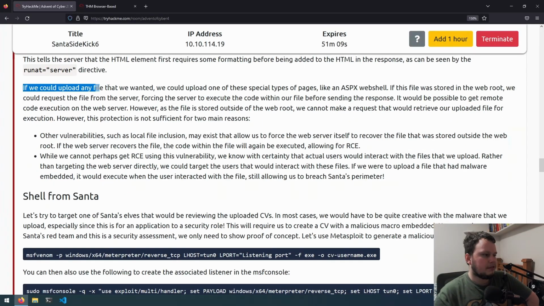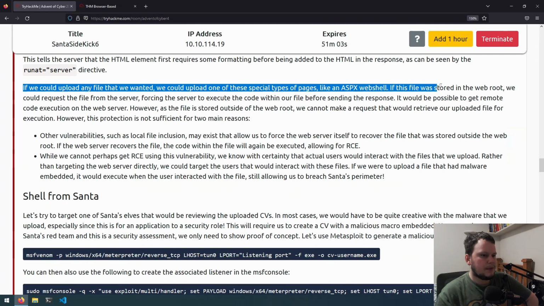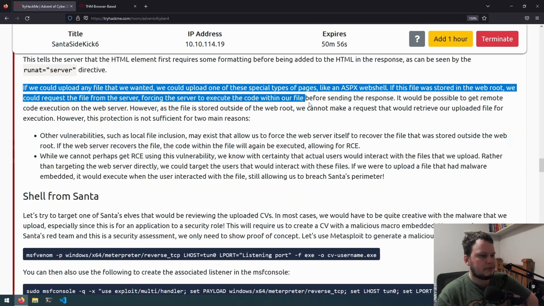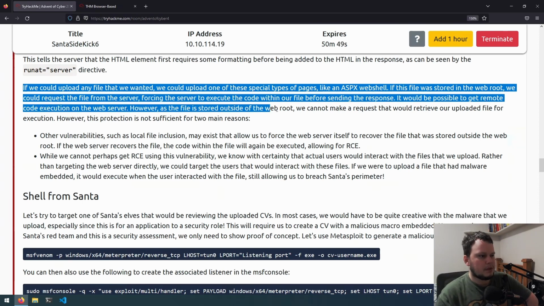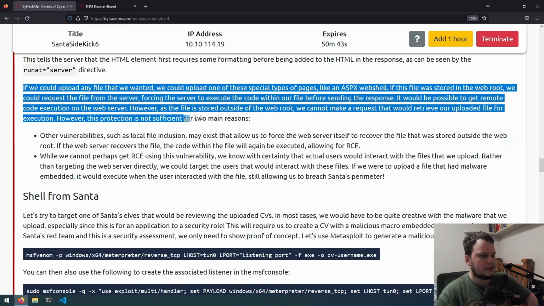If we could upload any file that we wanted, we could upload one of these special types of pages, like an ASPX web shell. If this file was stored in the web root, we could request the file from the server, forcing the server to execute the code within our file before sending the response. It would be possible to get remote code execution on the web server. However, as the file is stored outside of the web root, we cannot make a request that would retrieve our uploaded file for execution.